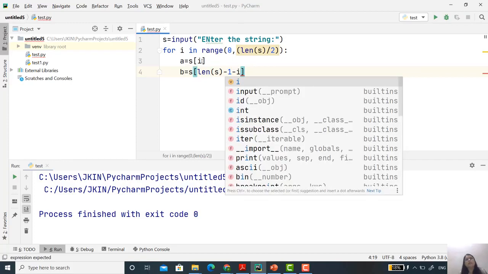So what will happen first? If i is 0, the length of s is calculated, then length of s minus 1, and we know i is 0. So the first character will compare with the last character. If i is incremented by 1, then this is the second character, and here it will be length of s minus 1 minus 1, so it is the second last character. So the second character will compare with the second last character.